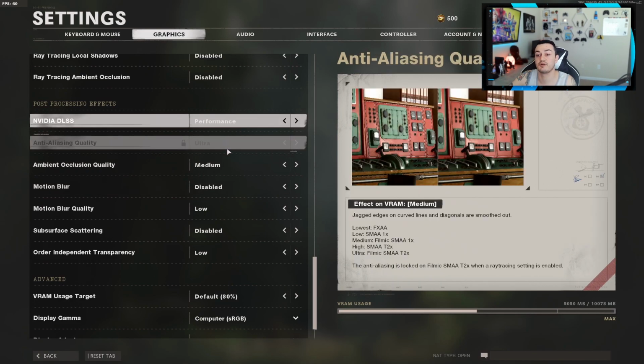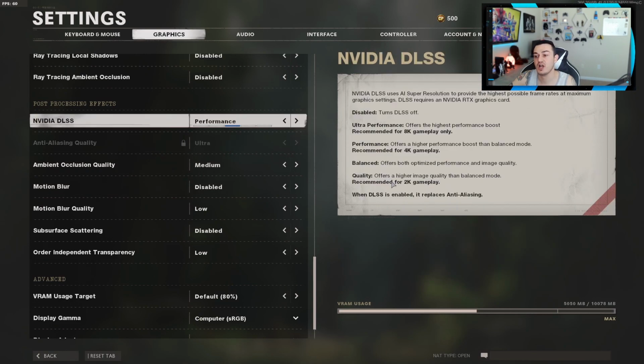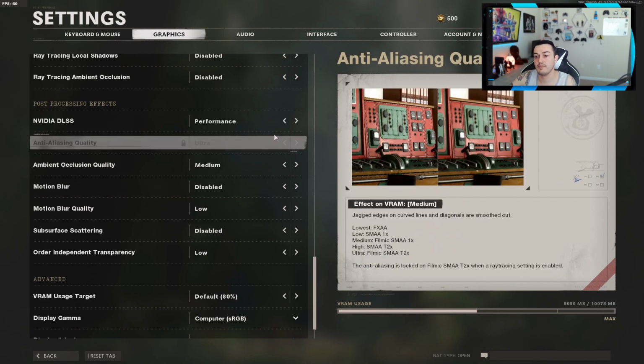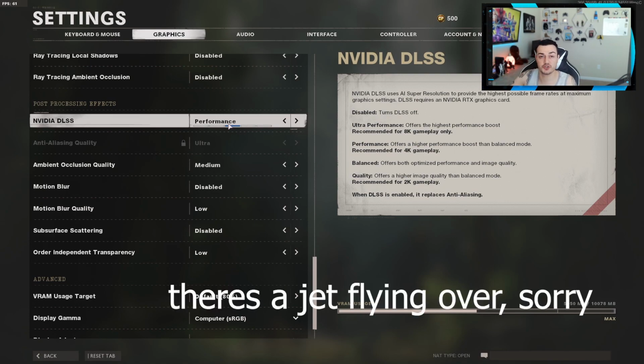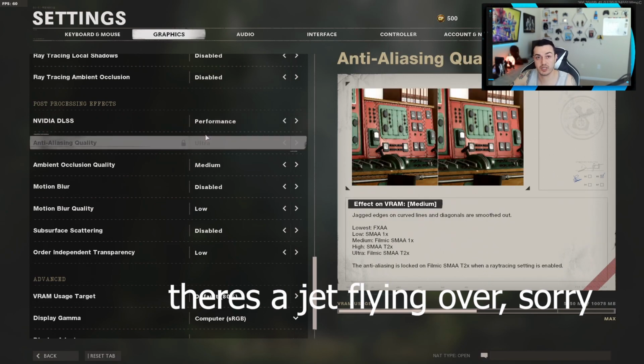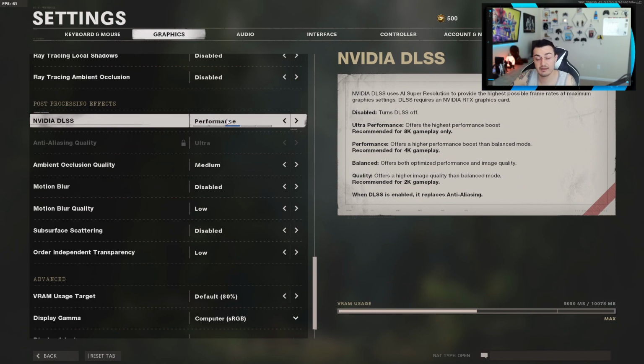NVIDIA DLSS performance over here. Yes, I know it says quality recommended for 2K or 1440. Trust me, performance strikes a fine balance between graphical fidelity, you know, pure beautiful graphics, and also high frame rate. Now, the original DLSS was absolute garbage, DLSS 1.0. However, 2.0 and all of its future sequential patches have made it actually really good to where the image isn't blown out or blurry. It looks like the native image.